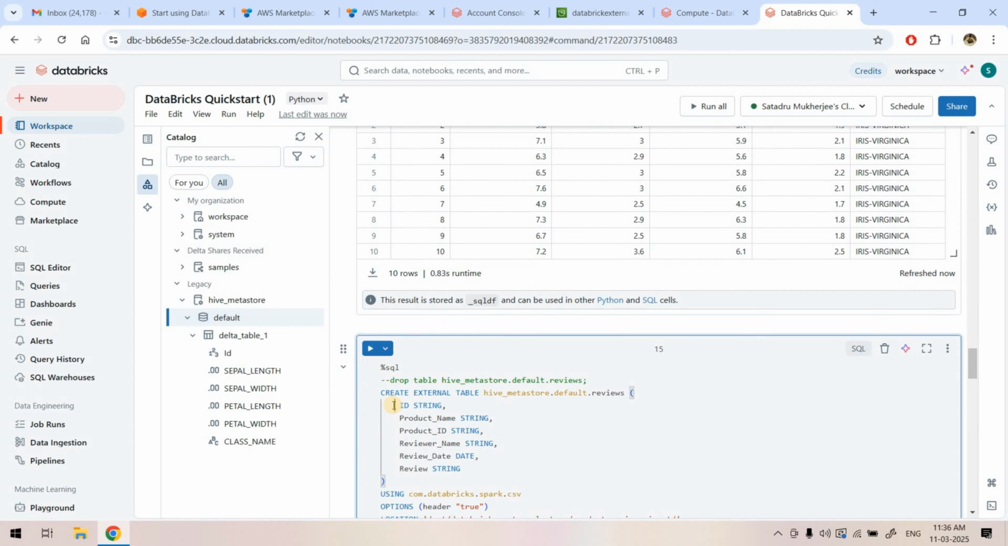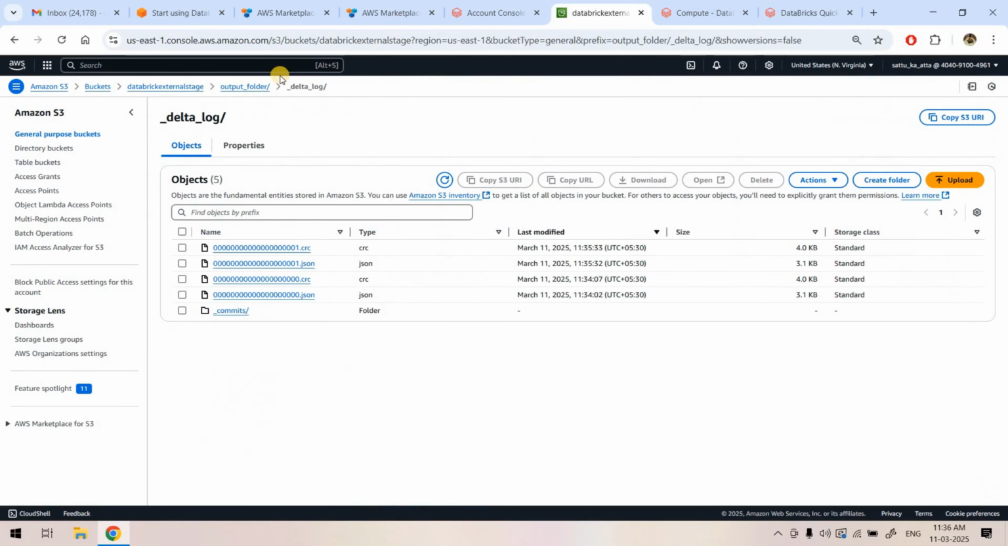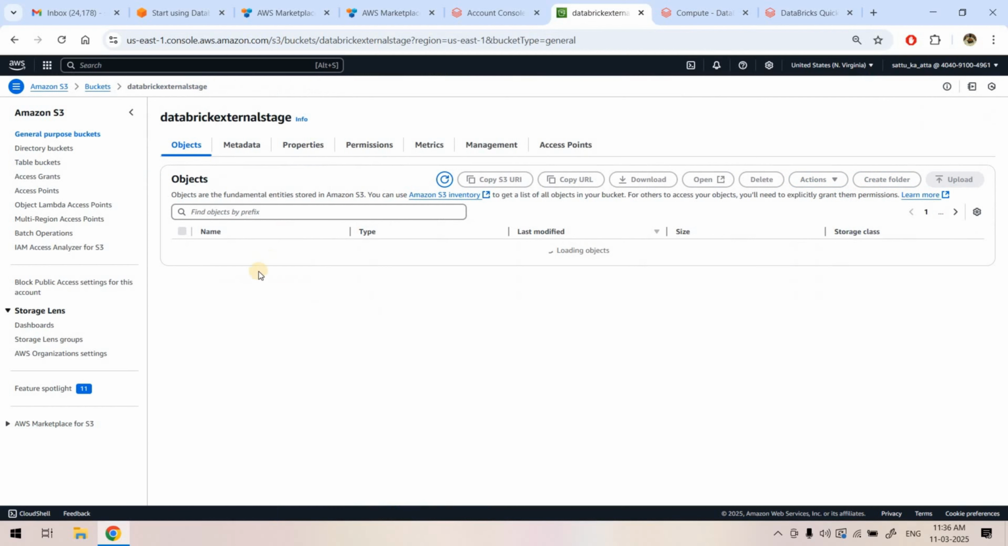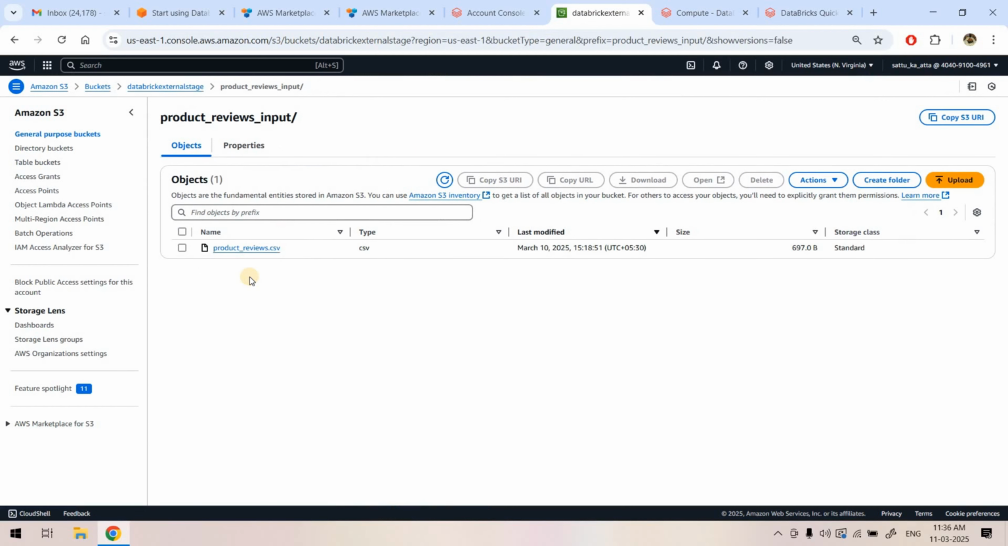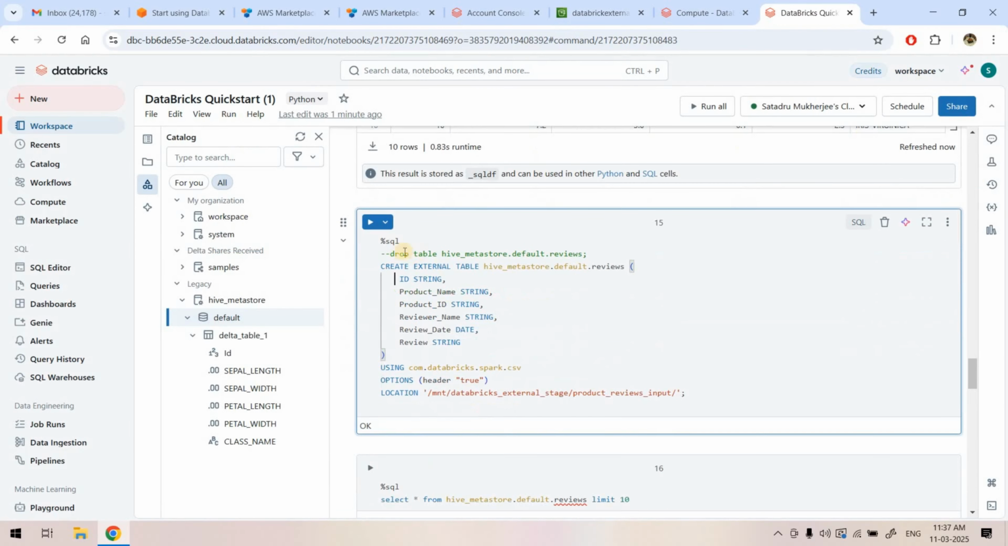Now what I want to show you is that, just like Snowflake, Databricks also supports various GenAI functionality. For that, I have taken one product review related CSV file. As a first step, I will create an external table pointing to this specific location. This is the simple command: create external table hive metastore dot default dot reviews. Reviews will be our table name. Here I am defining the schema using CSV file format.